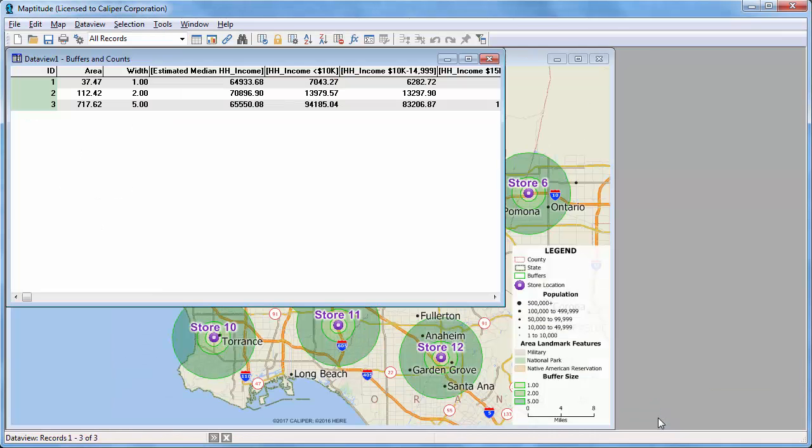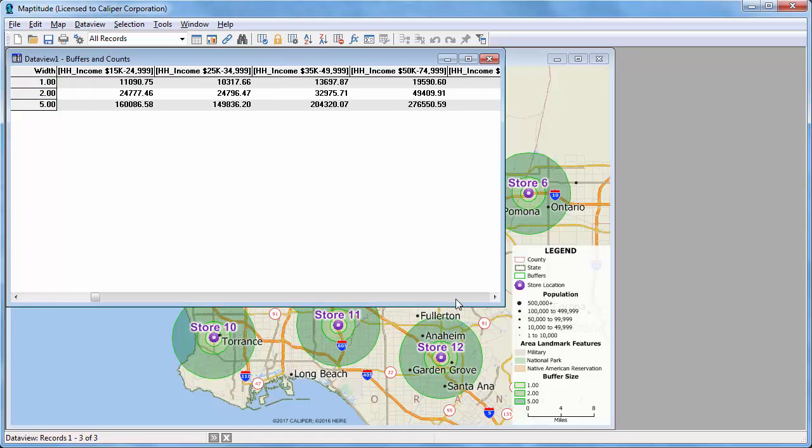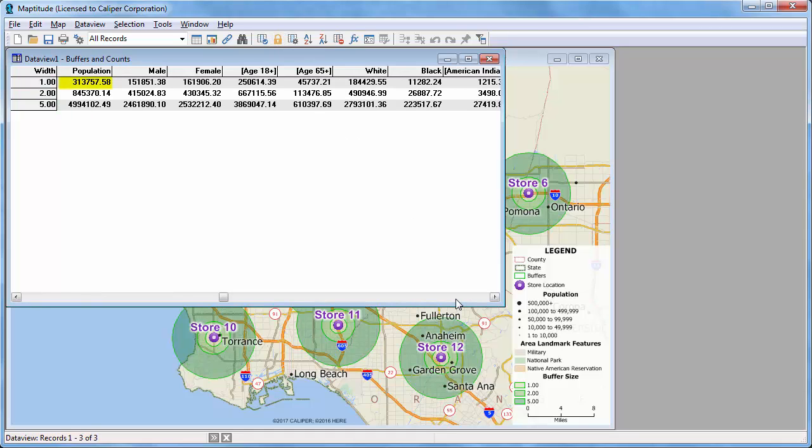Maptitude creates the buffers, adds them to the map, and, because I chose to calculate demographics, opens a data view with the results. I'm going to lock this column, and if I scroll to the population field, you can see that almost 314,000 people live within 1 mile of one of my stores, and another 845,000 live between 1 and 2 miles from a store, and almost 5 million people live between 2 and 5 miles from one of my stores.